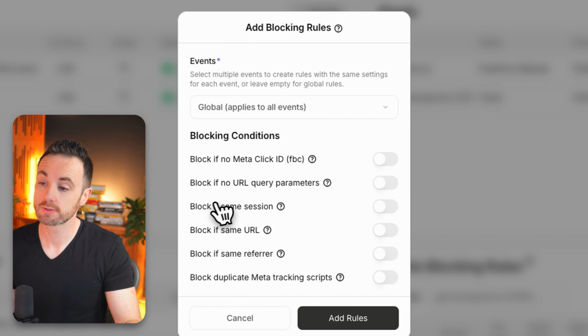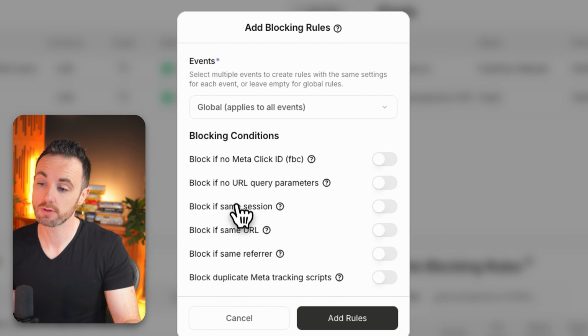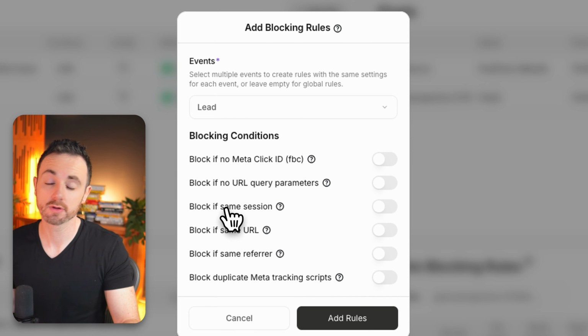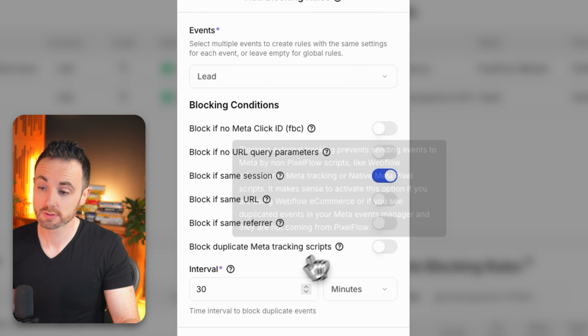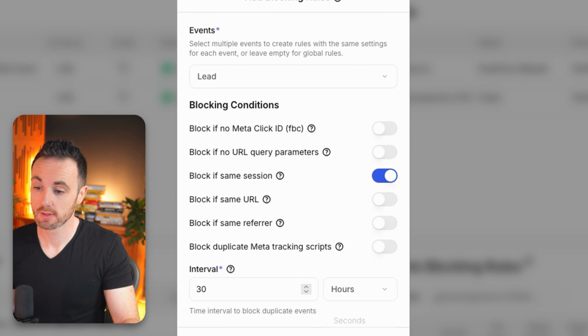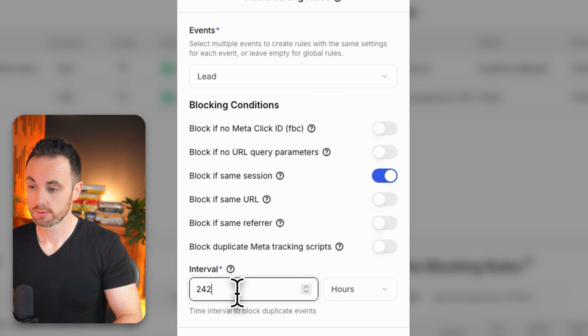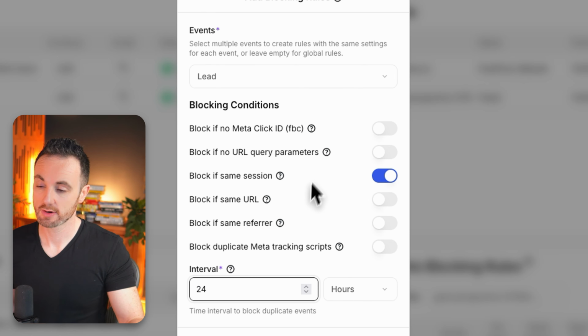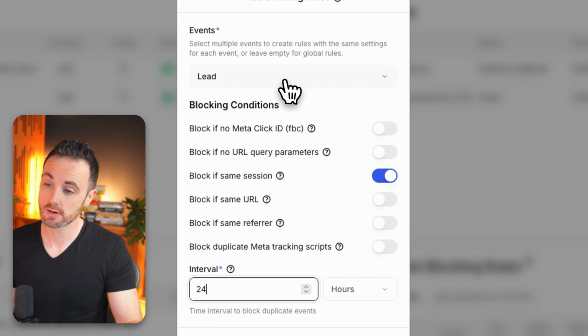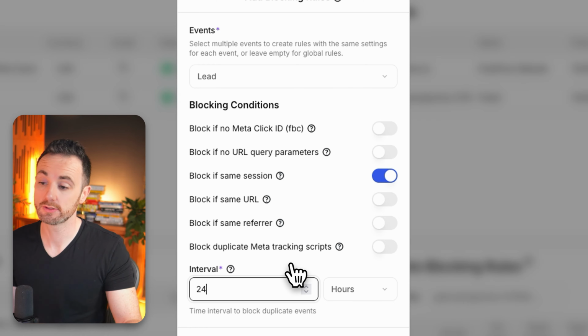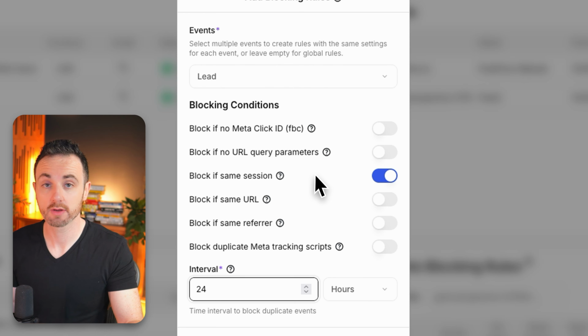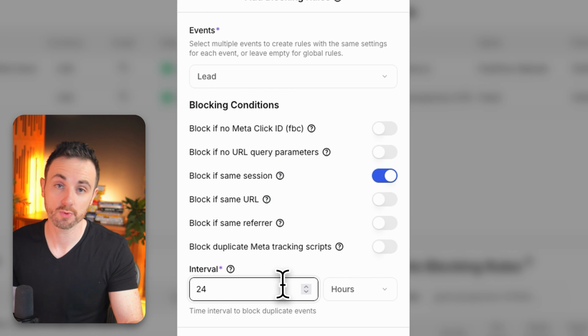The most common ones are block if same session. So you don't want a lead event to be triggered by the same user in a user session once within, let's say, 24 hours. For example, if you were triggering a lead event on a page whenever somebody gets to a thank you page, you don't want somebody refreshing that page to create two lead events. So this blocking rule will just ensure that that same person can only trigger that event once every 24 hours.